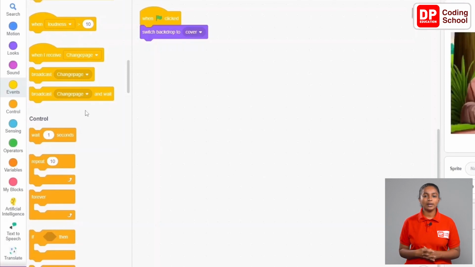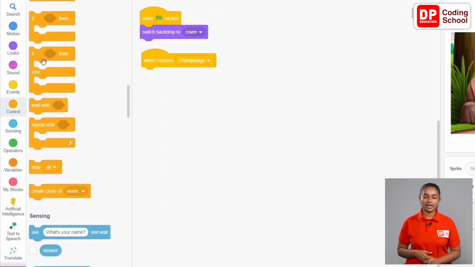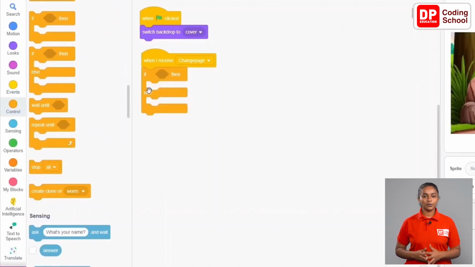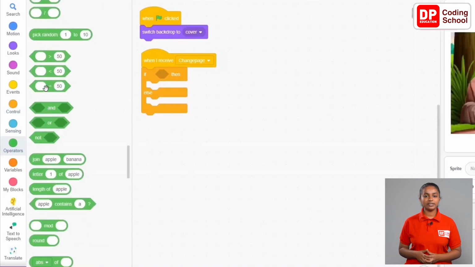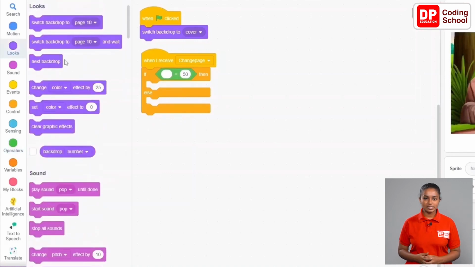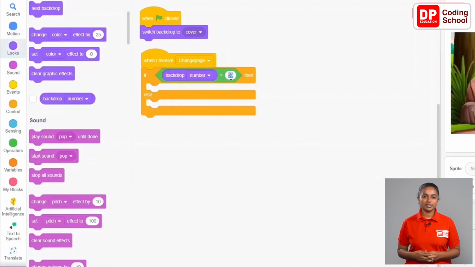I drag a when I receive change page code block under events here. Here, let's connect an if-else code block in the control category. Now I drag a code block with the equal sign in the operators here for the condition. Let's connect a backdrop number code block under looks to the left side of the equal sign and give 10 to the right side. Now look at this condition.